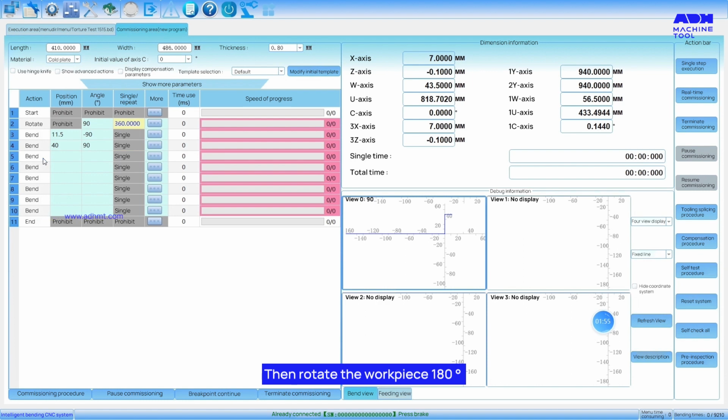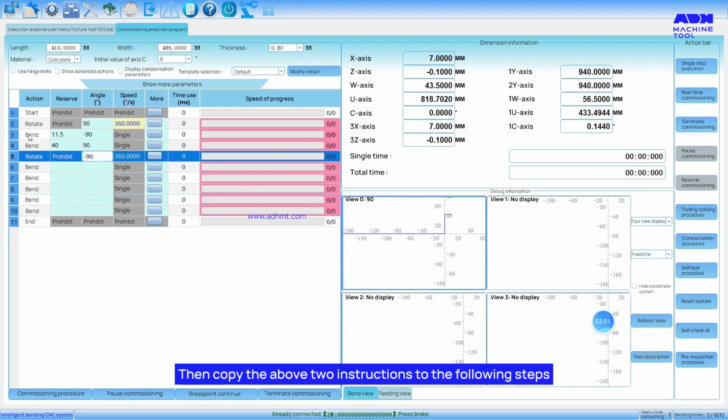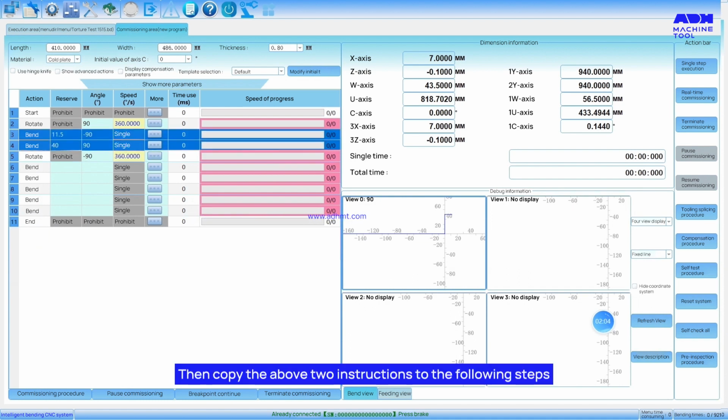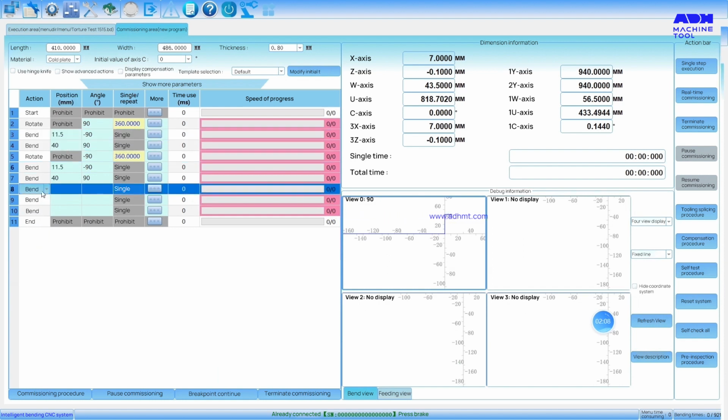Then rotate the workpiece 180 degrees, from 90 degrees to minus 90 degrees. Then copy the above two instructions to the following steps, because they all have the same bending steps.